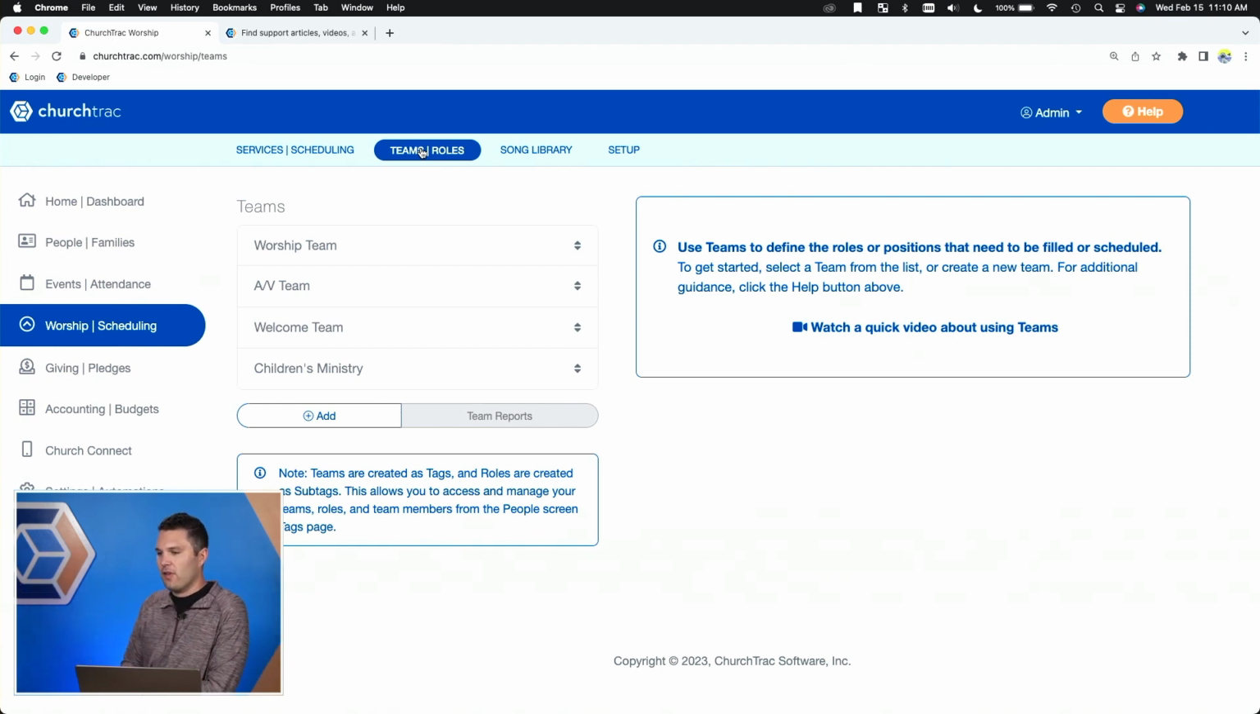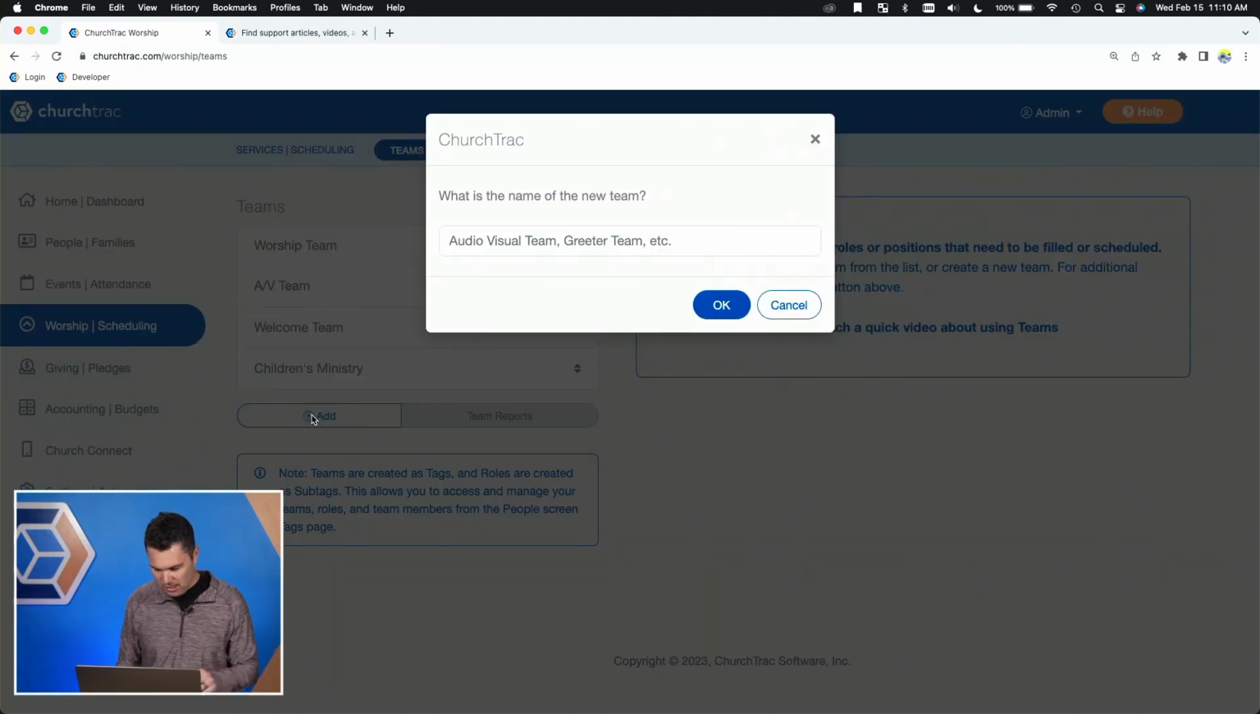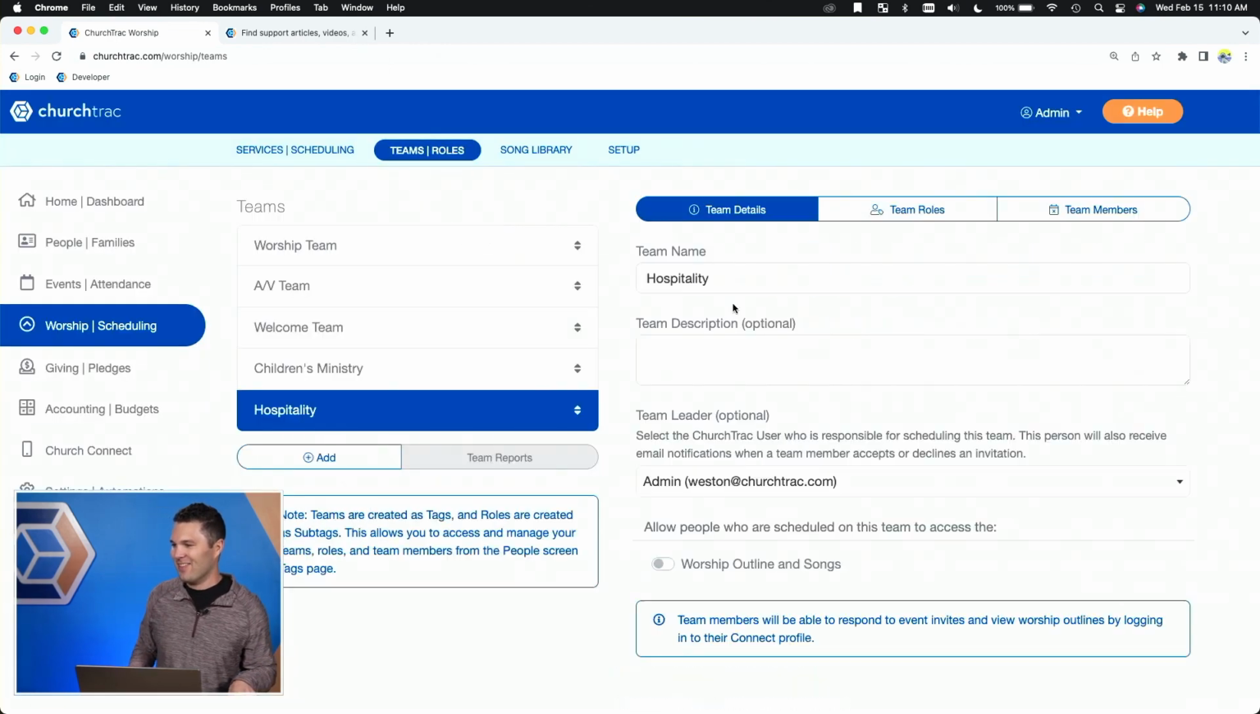So in teams and roles, if you haven't already, you select the add button, and this is where you can add a team. For example, I have a hospitality team at my church. So I can say hospitality. And I have to spell it right. Today is one of those days I'm having a hard time spelling, and my team's giving me a hard time about it. So select OK.